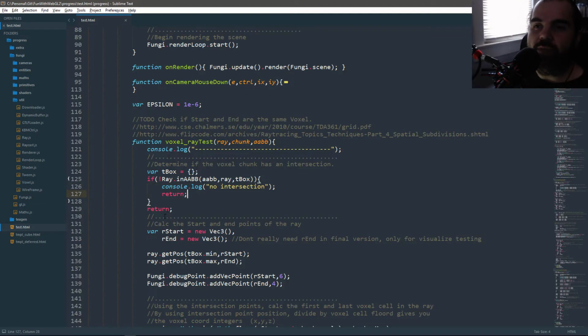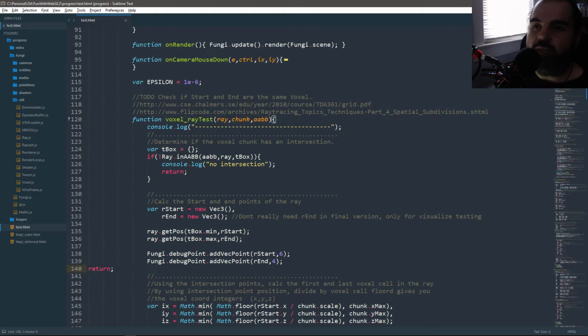So we're just going to take a little step further, and we're going to display the starting and ending position of our ray. So very easy, we create a couple new Vector3s, and we just ask to get the position of the ray at tBoxMin and tBoxMax. T stands for time, usually. And so the minimum is the point that intersects the cube, and max is the point that exits the cube. And then once we have those 2 points saved in rayStart and rayEnd, we then visualize it.